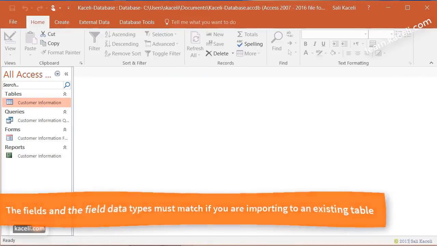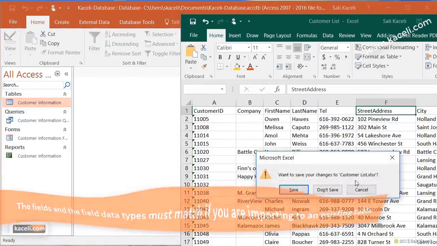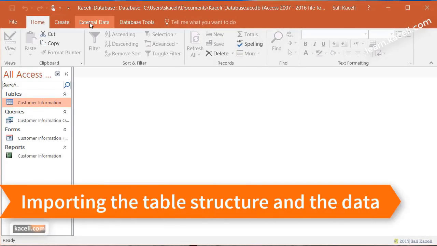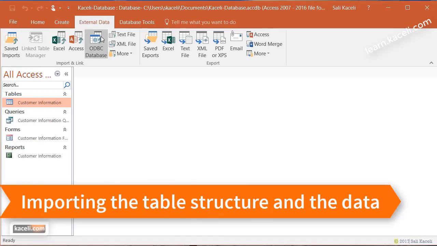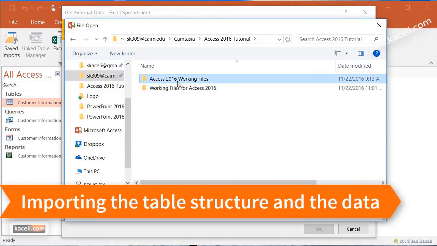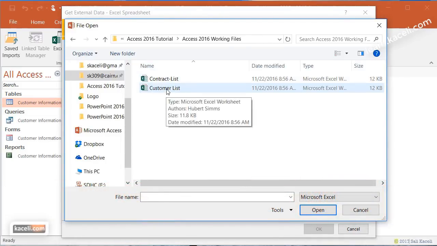In our case, we are not going to use the existing table, so we're going to create a new table by importing the data from an external data file. So here's how it works. We go here under External Data, and then since we know that our data file was an Excel file, we can go here under Excel, and then we go and locate that file that we extracted earlier from the working files. So we go here under Browse, go under the working files, and notice we have here customer list.